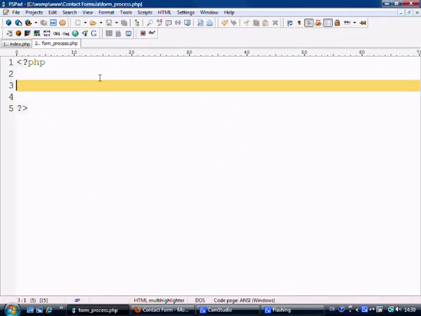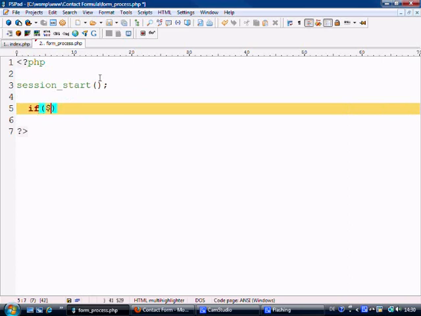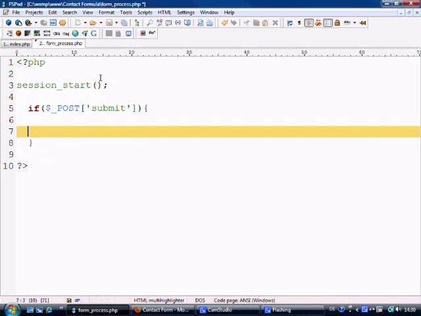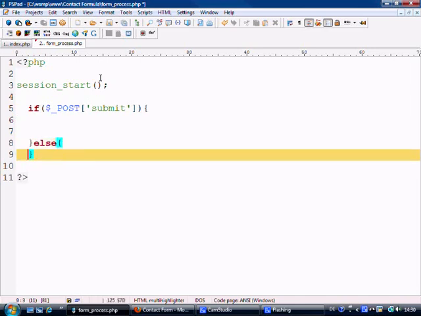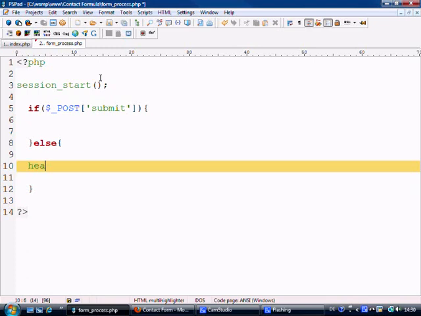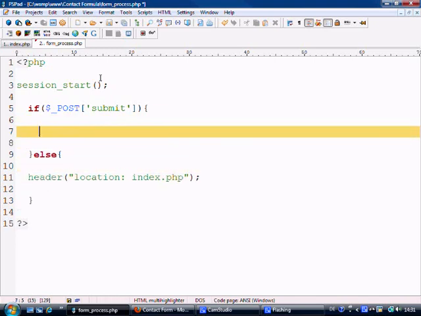Okay, let's move over to form_process, and the first thing we need to do is session start. Next thing we want to do is basically ask the browser, has post submit been pressed? If it has, then it's going to do what's in here, else we're just going to shoot this person straight back over to index.php.